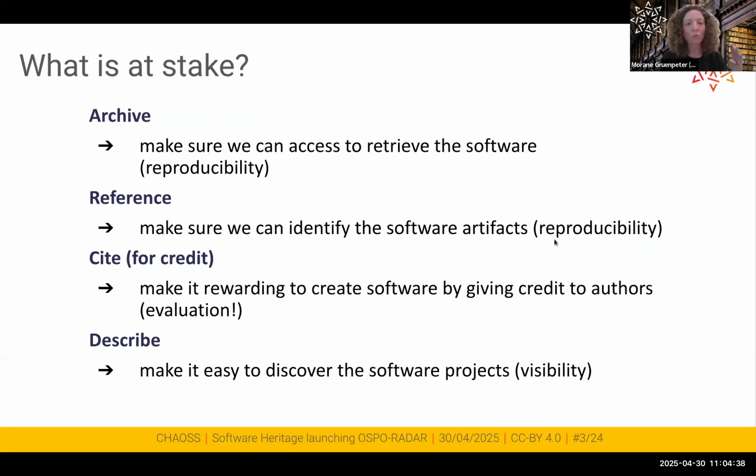And what is at stake? We identified 4 aspects: archival, making sure we can access the software; reference, make sure we can identify the software artifacts. And here comes the SWID, as Claire said. The SWID is the software hash identifier that we have developed since the beginning of Software Heritage. Now an ISO standard. At the beginning of the story, it was a software heritage identifier, but for the community, it changed the name to software hash identifier because you can actually compute a SWID locally. So this is something interesting to note.